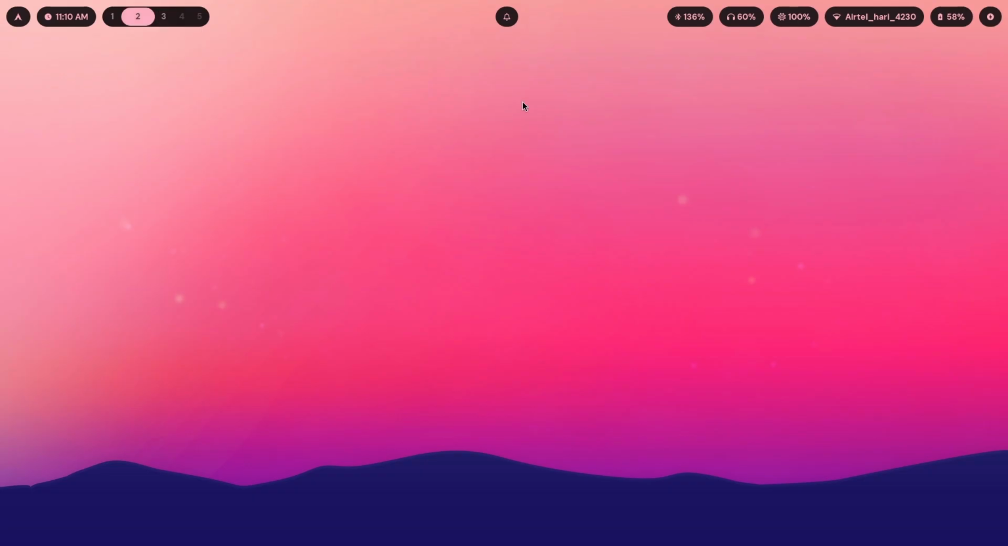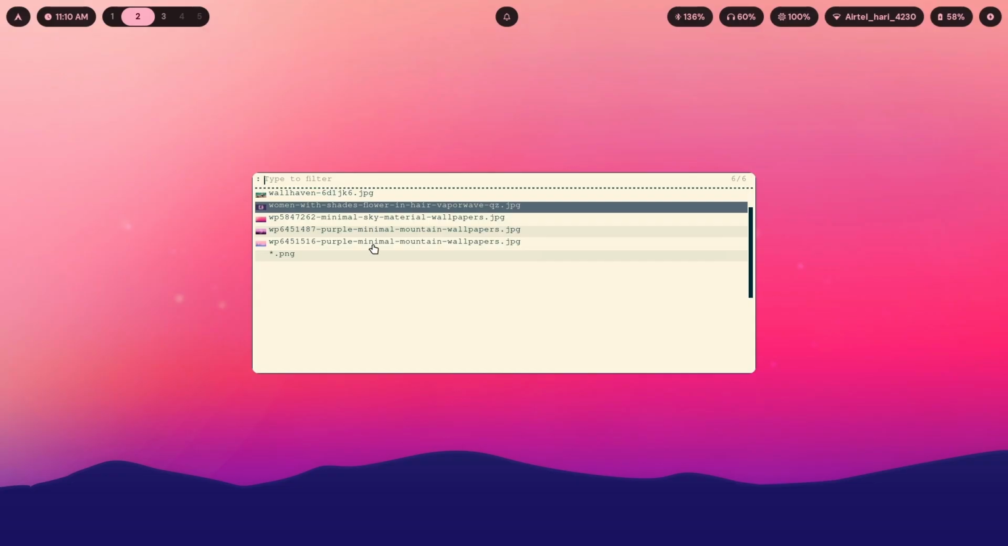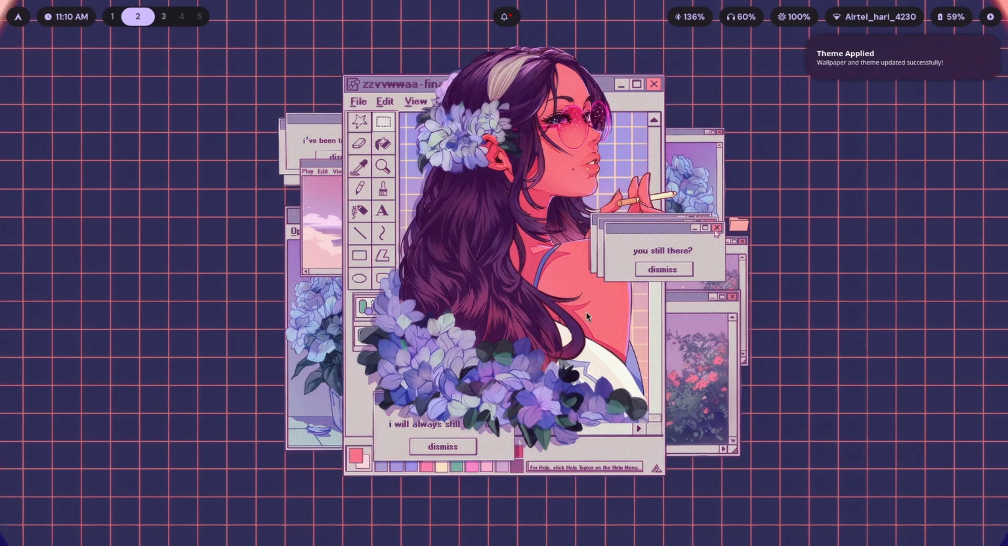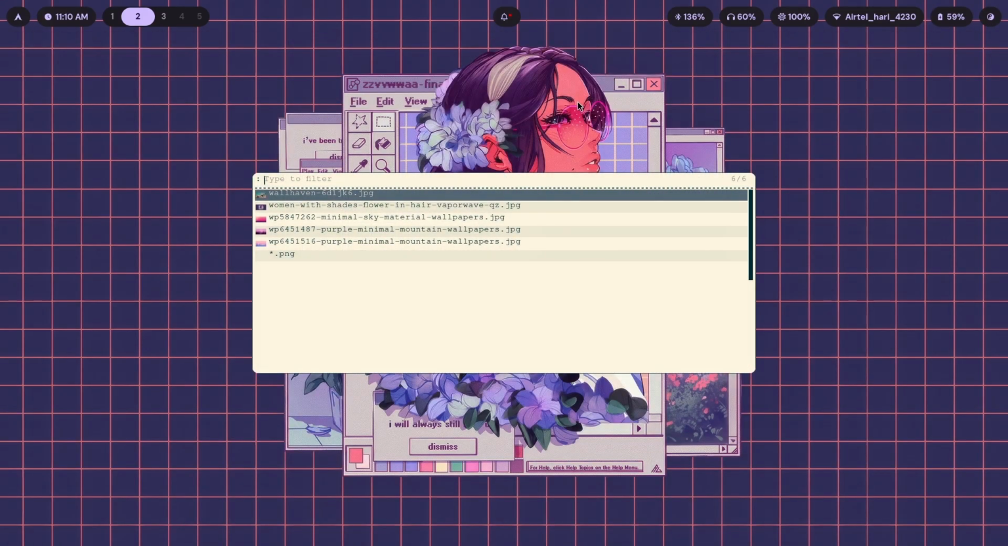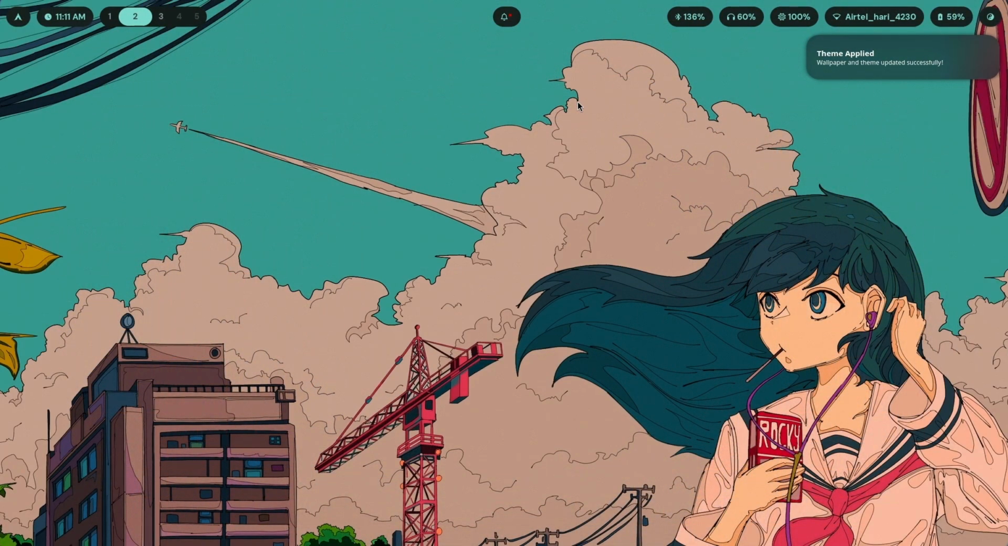My wallpaper setup, like the themes. I just have to go to a terminal, type wall set, enter, and I have these installed themes. Let's say I want this one, enter. It's going to change everything, and there we go. This is actually awesome, isn't it? But I don't like this, to be honest. So let's go again, wall set. We have this one as well. This one's actually good, pretty good, as you can see.